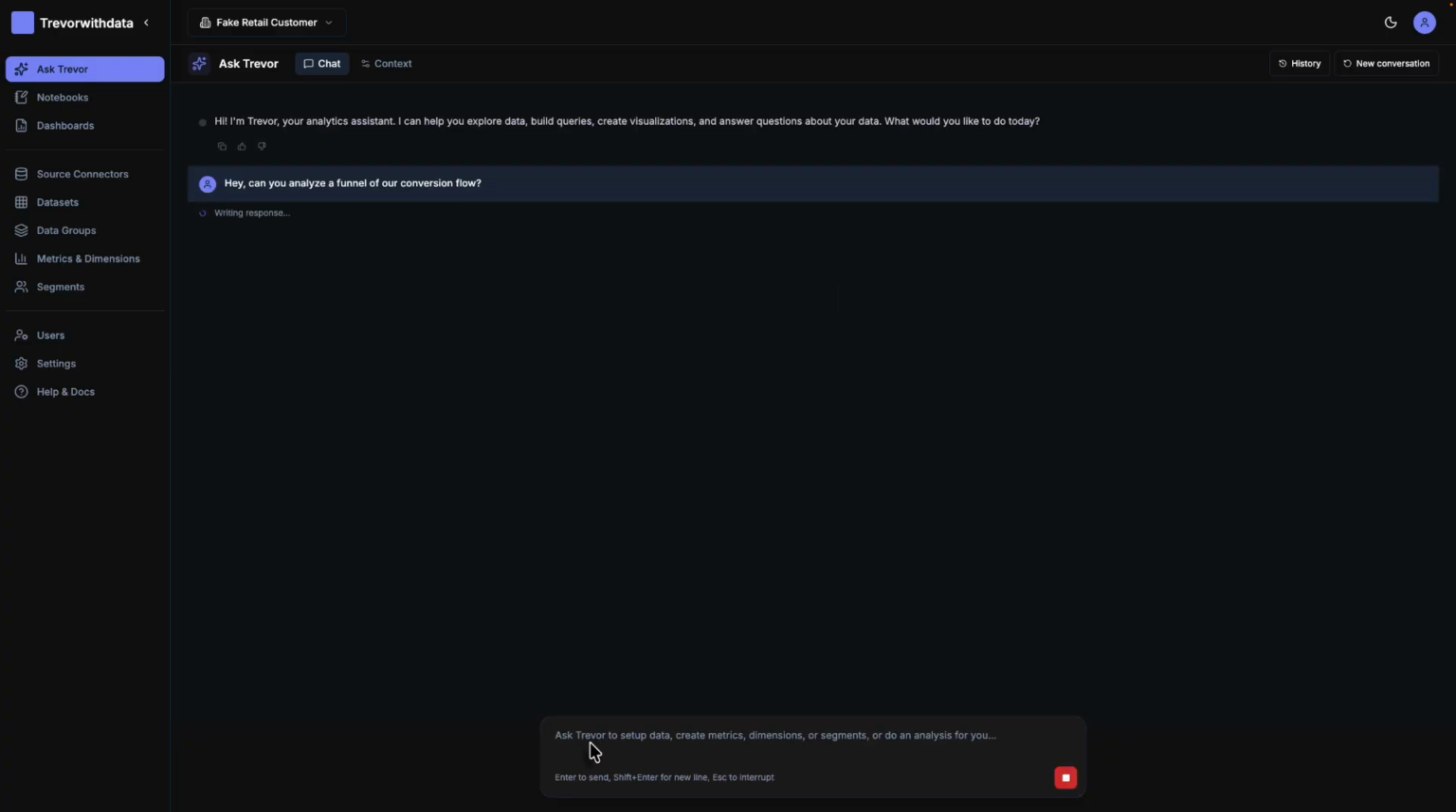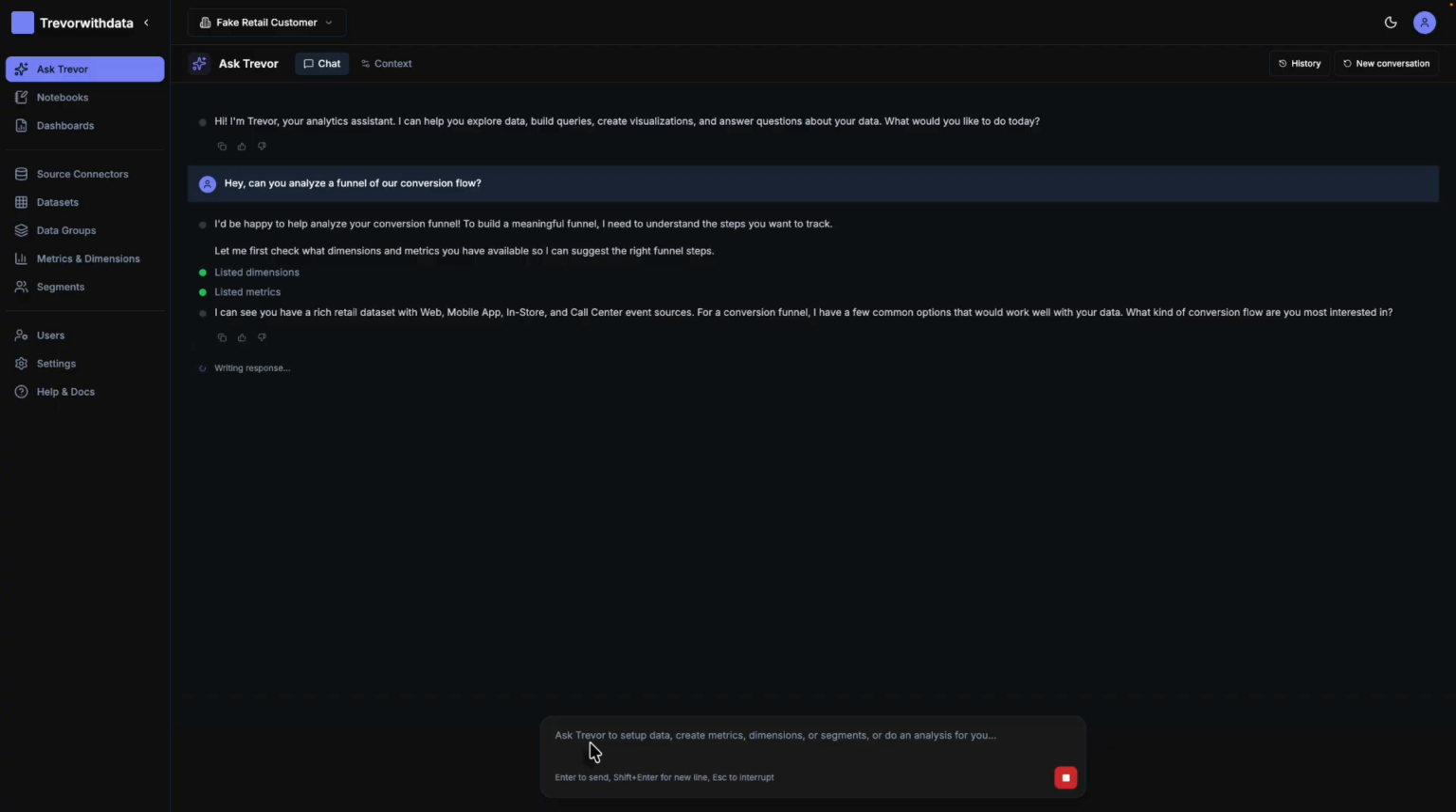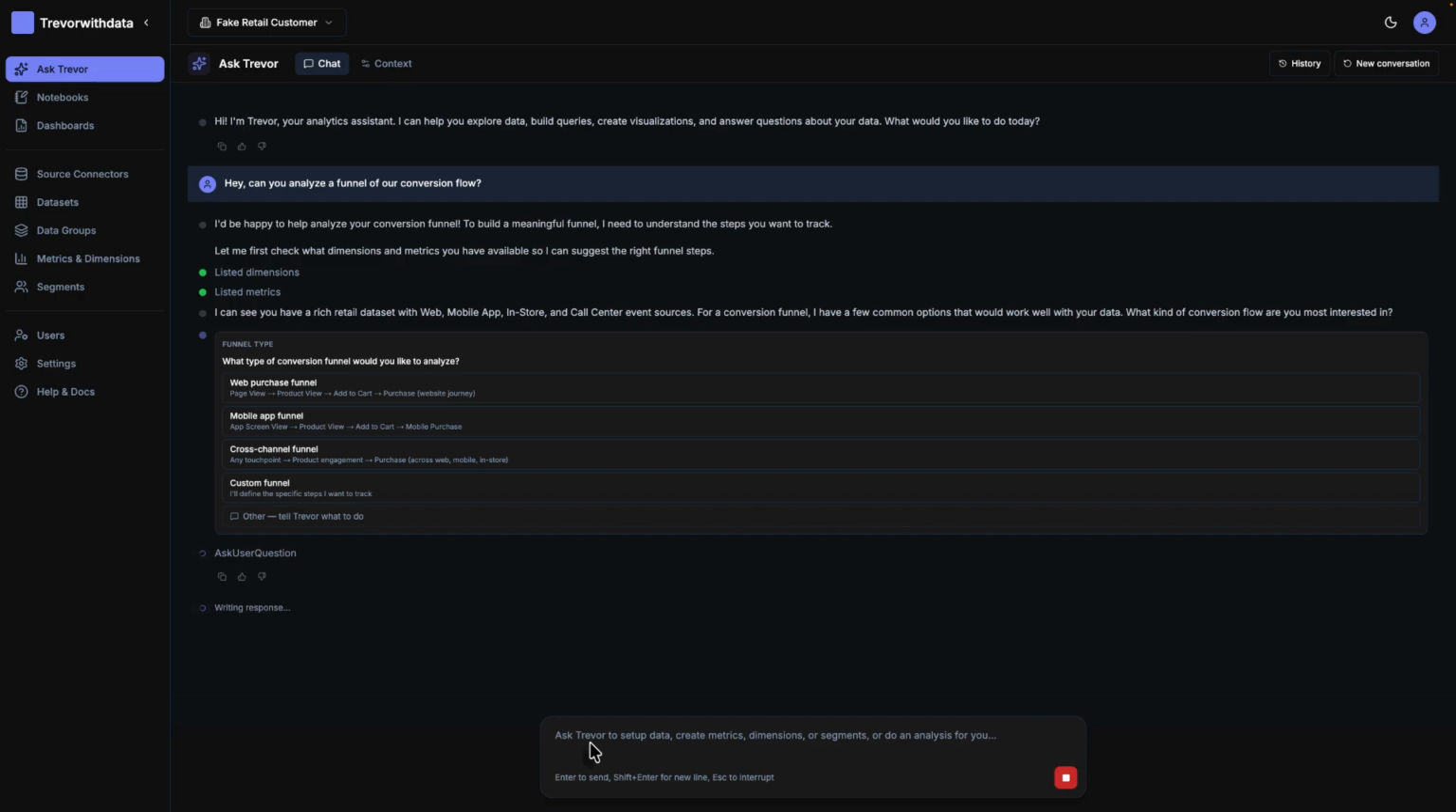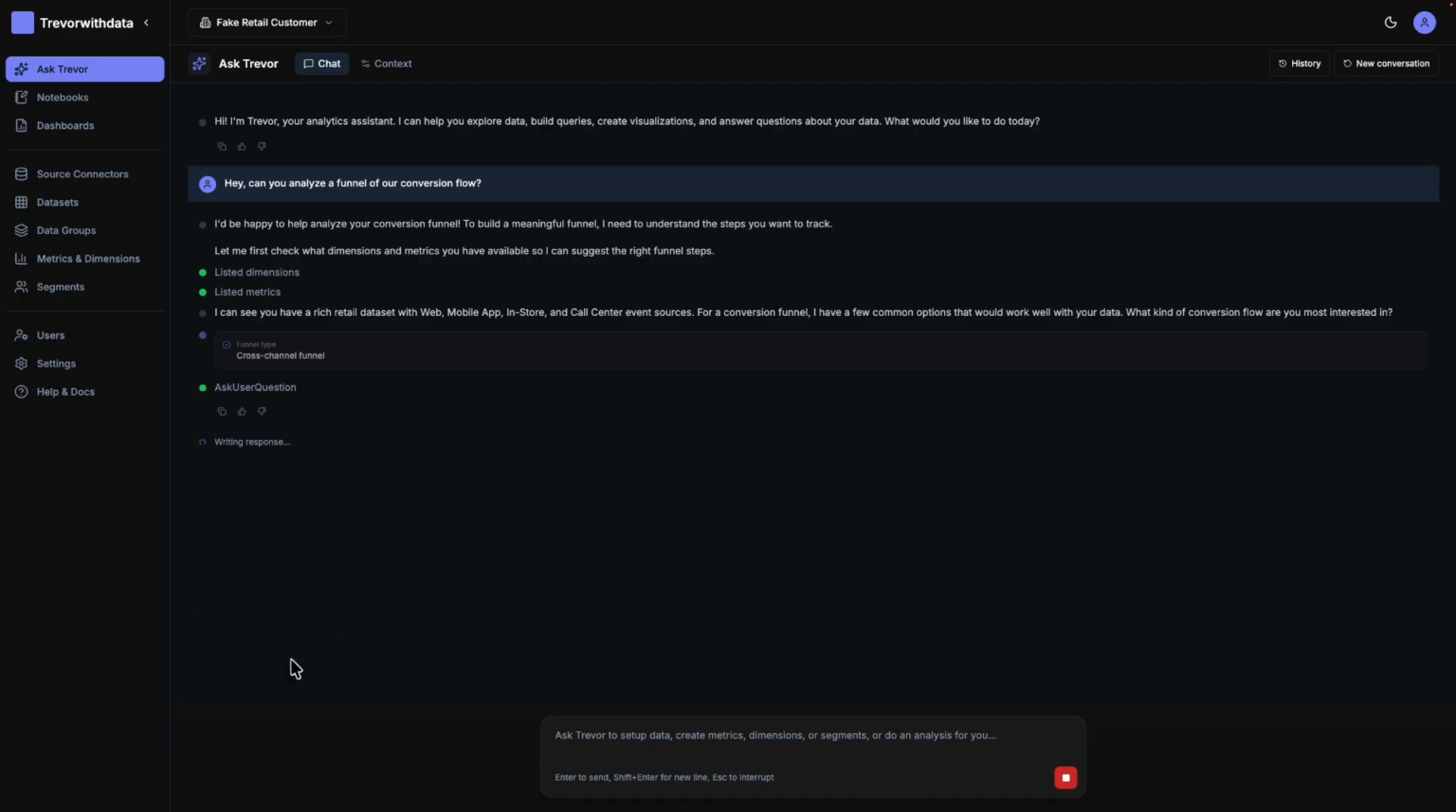And because the AI assistant can do anything that I can do, it'll go through and figure out what this means for me. It's going to take a look at all of my metrics and my dimensions to see what it has available. It will look at sample values within those. You can see it's like, hey, I can see you have a retail data set, and it's going to ask me some questions. What type of purchase funnel would you like to analyze? Web, mobile, custom. I'm going to say let's do cross-channel funnel. So I answer the question, and it's going to go and sample some of the data and come up with the response. So let's see what it does.